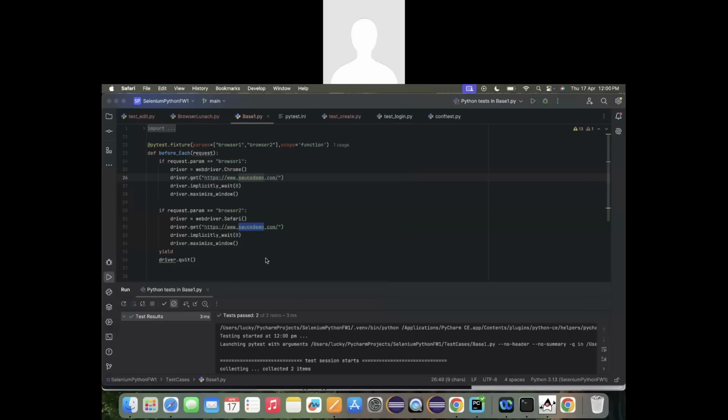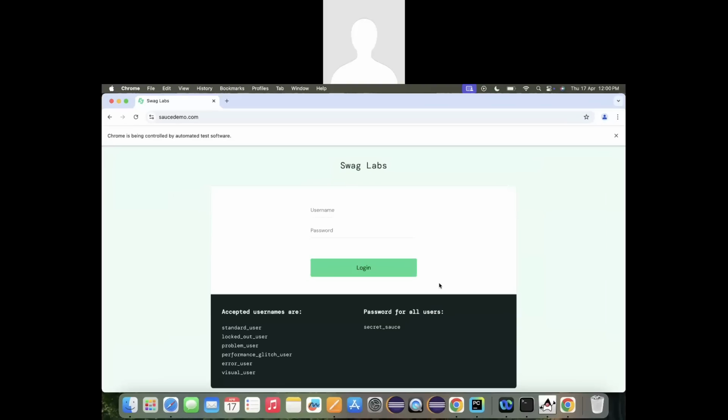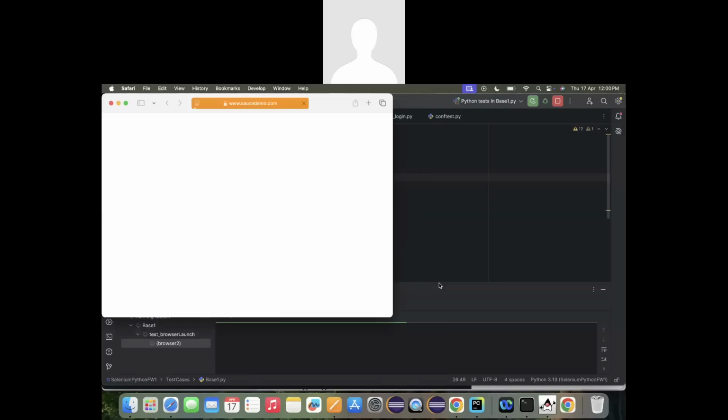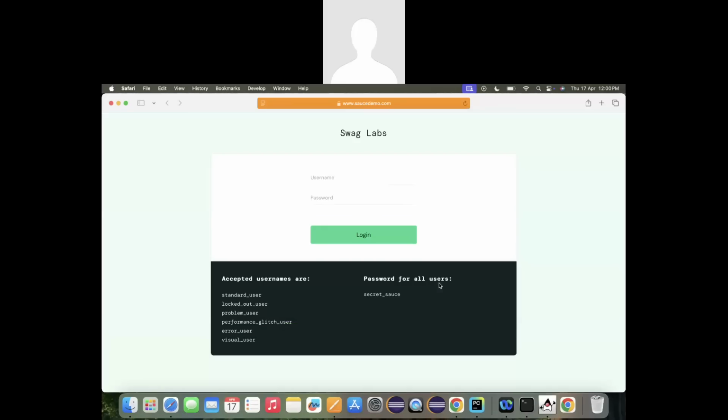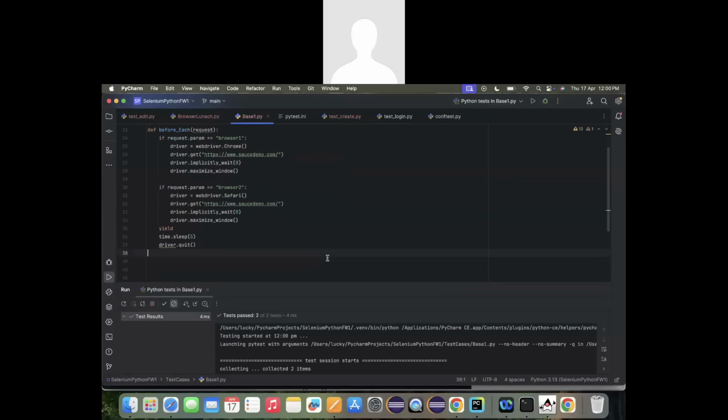For better visibility, before terminating that, I am adding time.sleep for 5 seconds. I want to wait for 5 seconds. Now this time when I run this program, it launched a Chrome browser, waited for 5 seconds and then terminated that browser. And the second time it launched the Safari browser, it waited for 5 seconds and then it terminated the browser. As of now, it performs this operation in sequential mode.